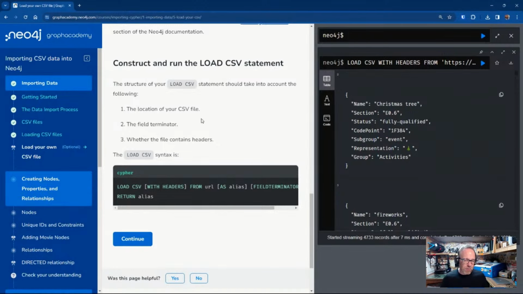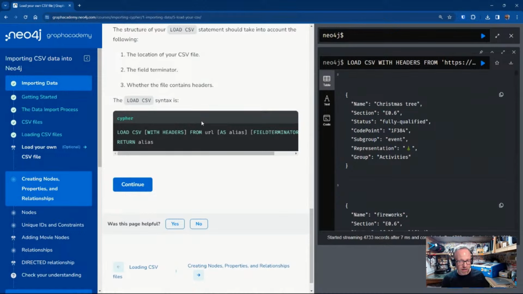But again, these optional challenges are a nice way to stretch your own learning and give yourself the opportunity to put what you've learned into your context. In this case, being a file that you have found yourself and hosted yourself.